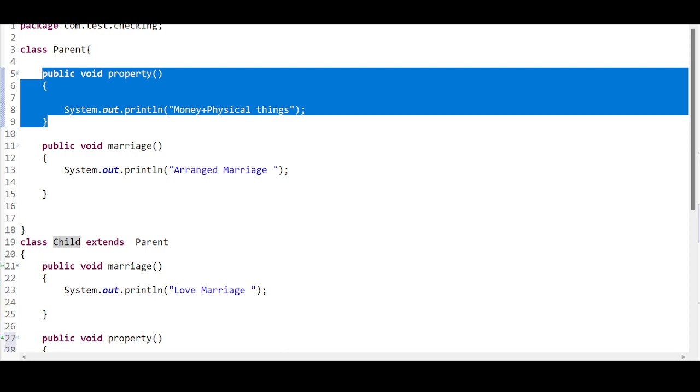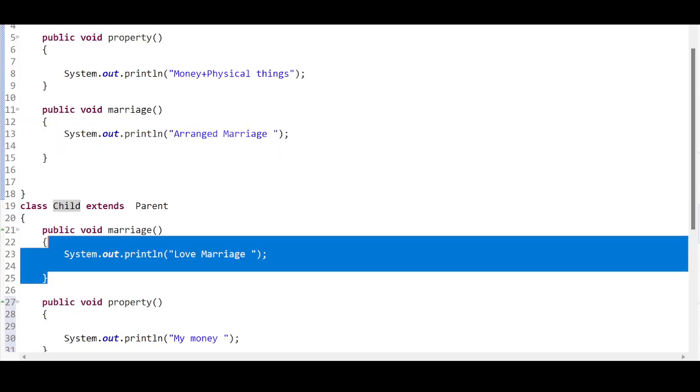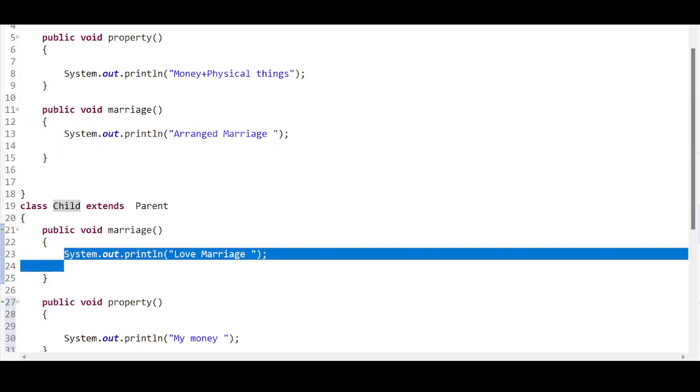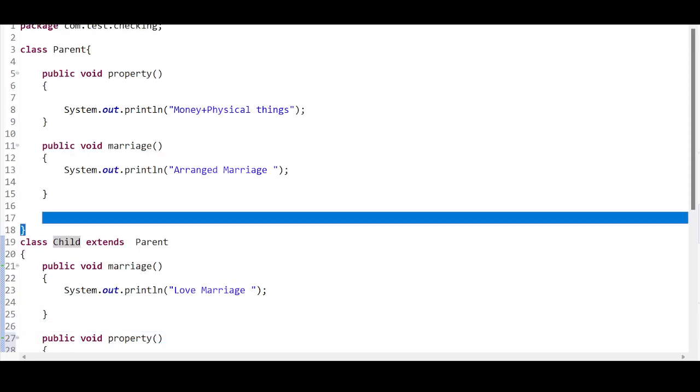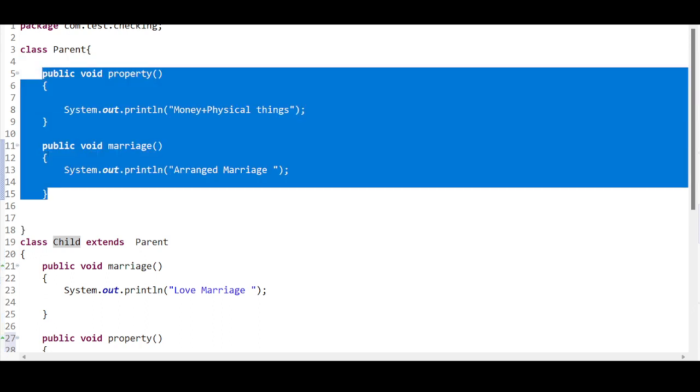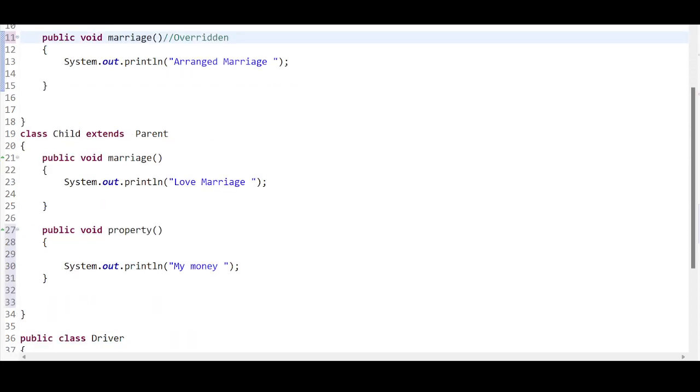Yes, the property method is the same as the property method inside the child class, and the marriage method is the same as the marriage method inside the child class. But the internal logic is different. When I ask you which methods are overridden methods and which are overriding methods, you should be in a position to say that all the parent class methods, these 2 methods, are overridden methods. And all the child class methods are overriding methods.